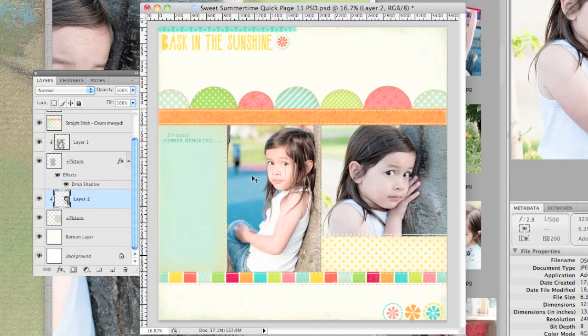Voila, I'm done. I can add a little bit extra, let's say the date and so forth. But basically, just a few simple clicks and you have a pretty nice page with two images. Thanks for watching.